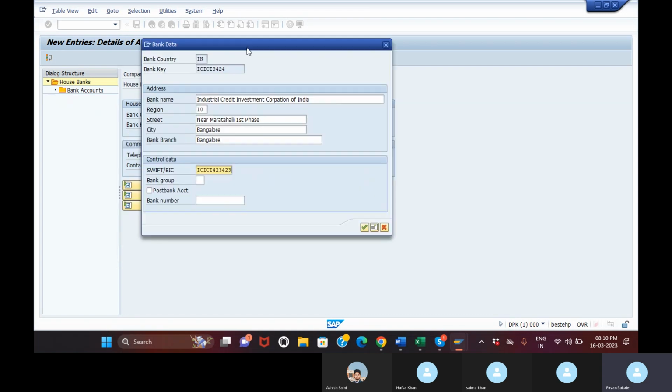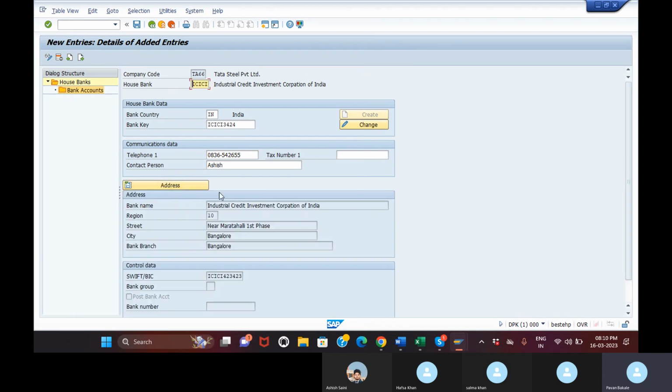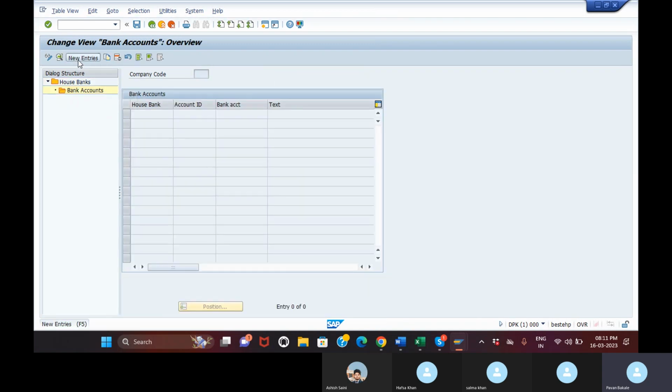Then after this much detail, click on continue. Once you continue, now double click on bank accounts here. Now you need to create a bank account. You created a house bank, and you gave all the details of the house bank. Now we need to create the house bank account. So double click on bank accounts, click on new entries.